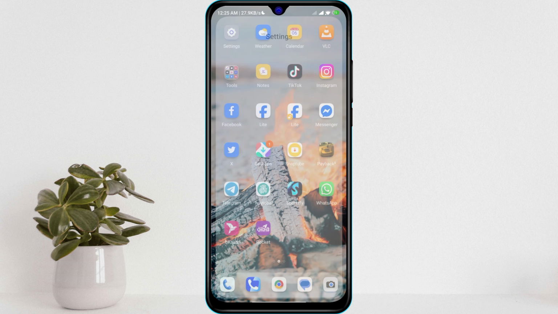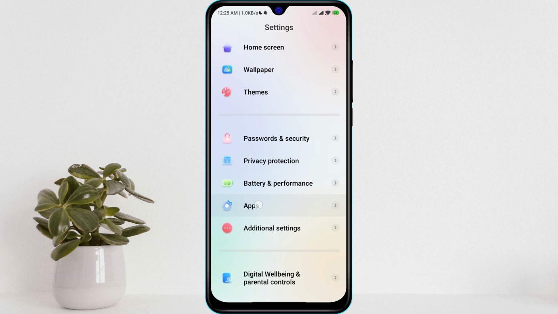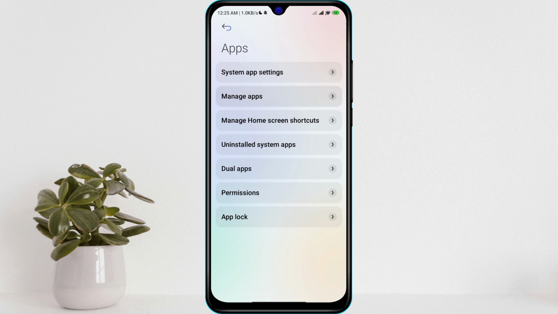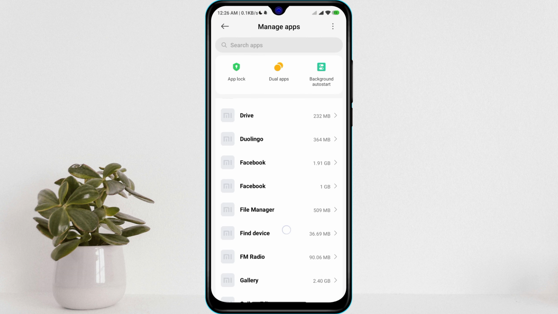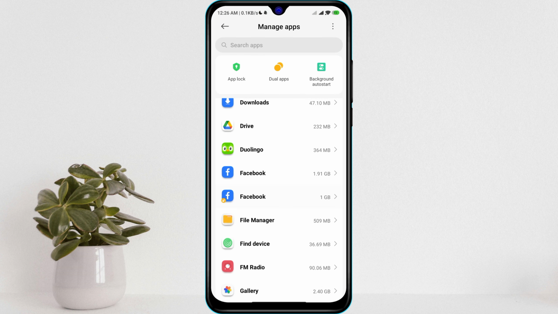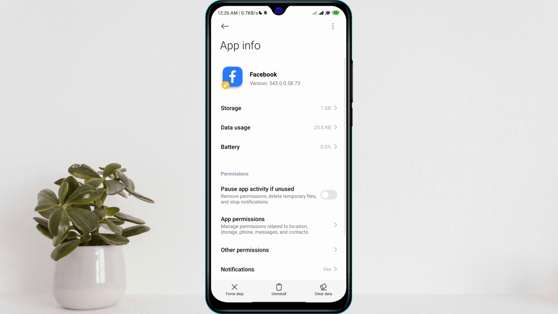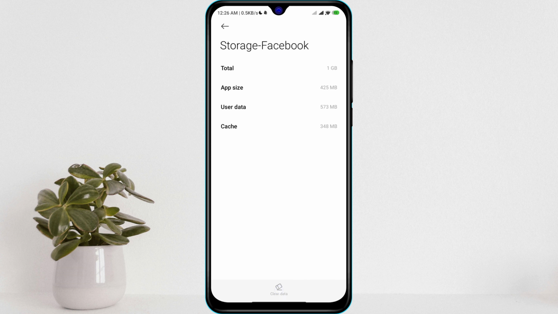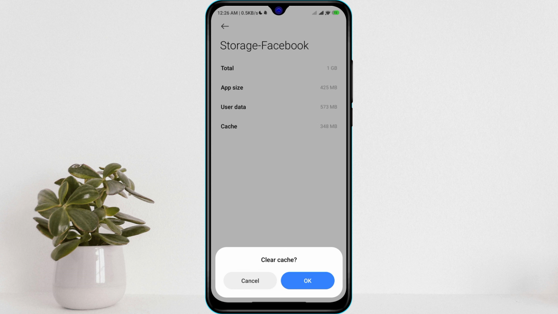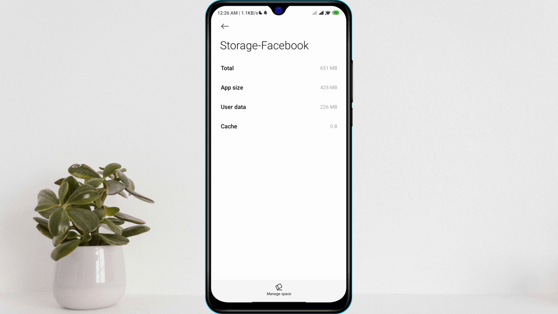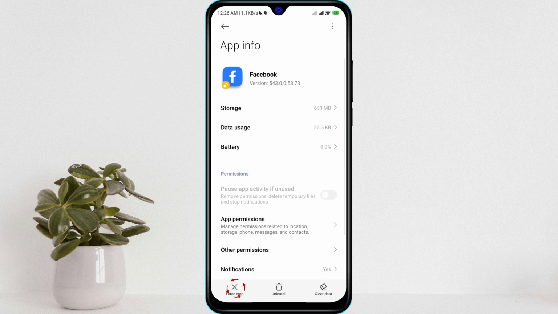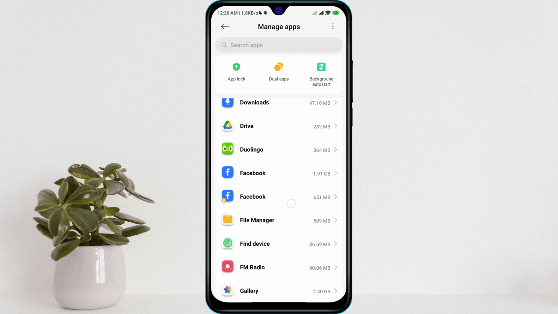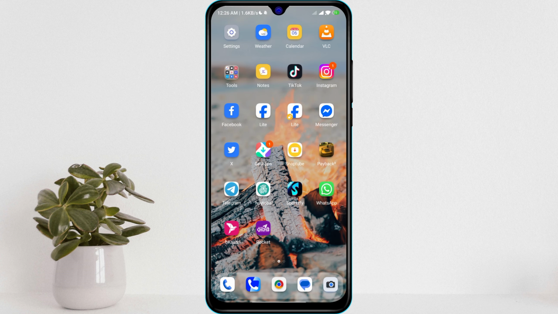Then clear cache. Go to your phone settings, then Apps, App Management or Manage Apps, depending on your phone model, and find Facebook from the list. Tap on it, tap on Storage, then Clear Cache. As well, you can do a force stop and restart the app if still blurry. There you go, your Facebook stories should look sharp and clear on Android now.